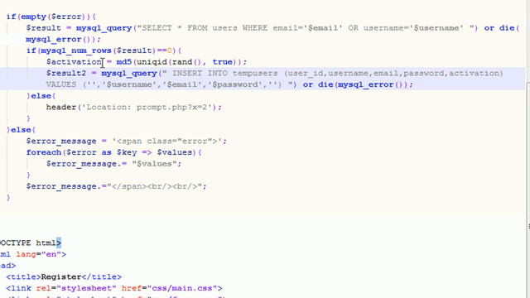Variable. Where did it go? Right there. So now we're basically entering a new, what's it called? Not a row. A new record into our table. And that record is just going to store the temporary information for this user.